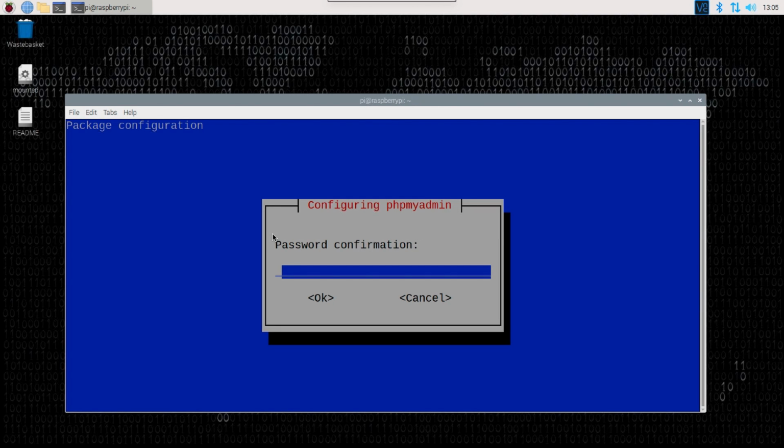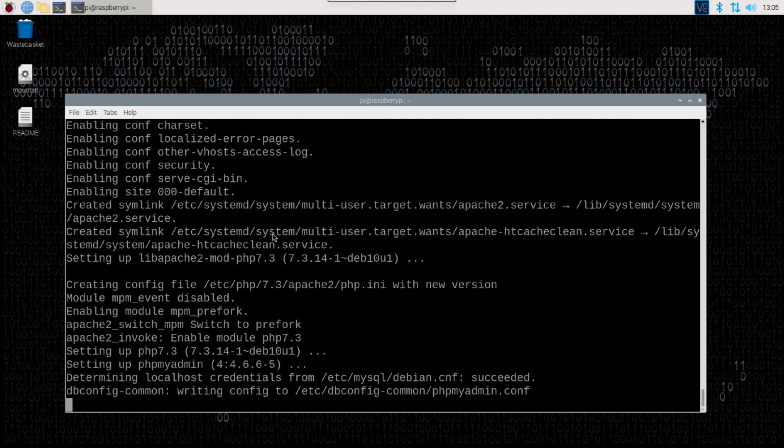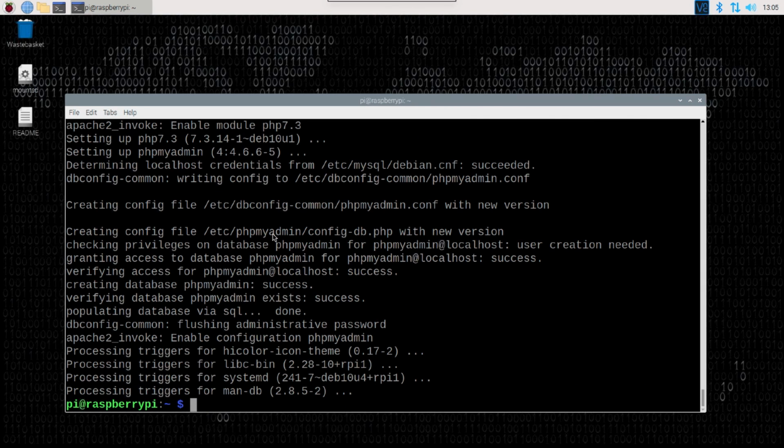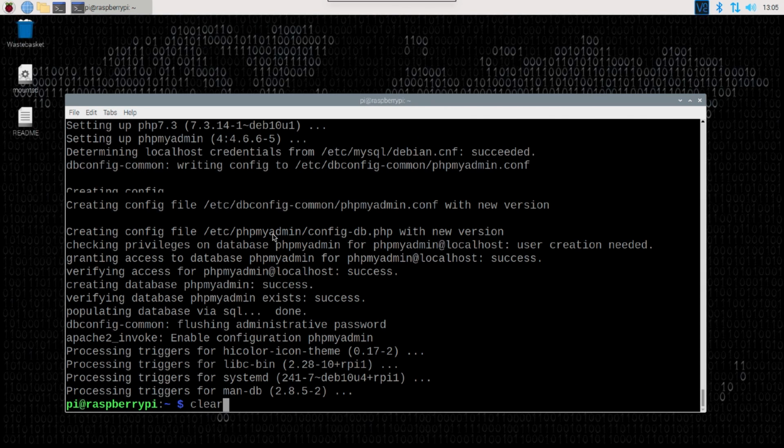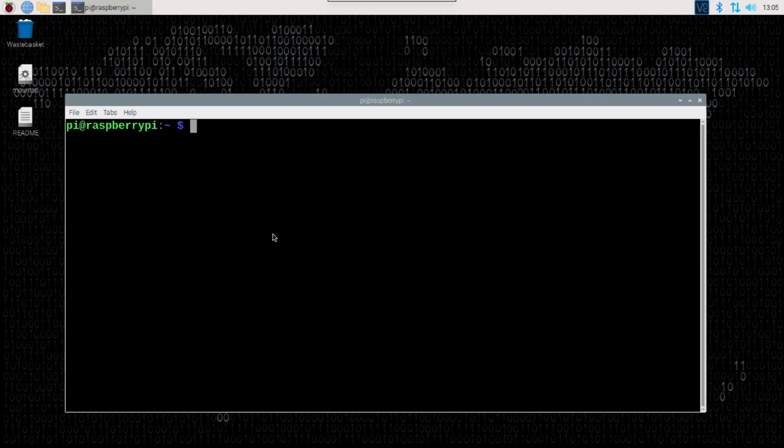It's going to ask you to confirm it, so we're going to do the exact same thing again. Enter the password, tab for OK, and enter to accept that answer. Now that it's finished up, let's go ahead and just clear that screen. We've got everything installed. Now we just need to do some setup.